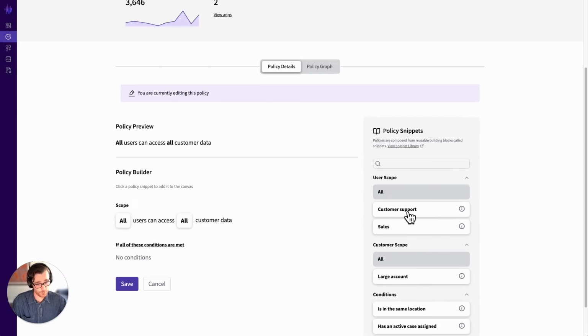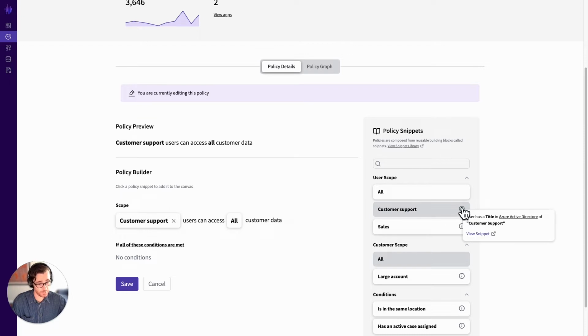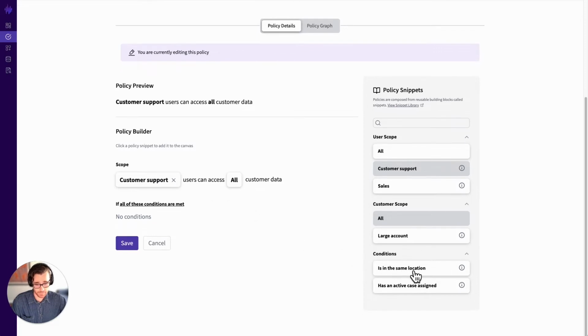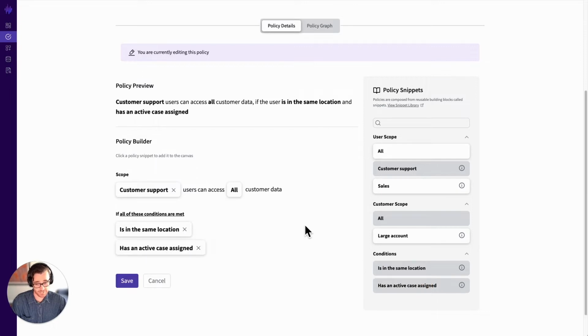What we're going to do is we're going to say customer support users. In this case, the Signal administrator has said that those users are defined as people with a title in Azure Active Directory as customer support. They're able to access customer data if they're both in the same location and they have an active case assigned to them for that customer.